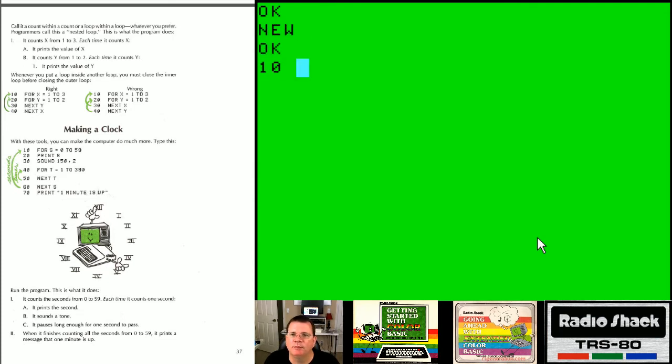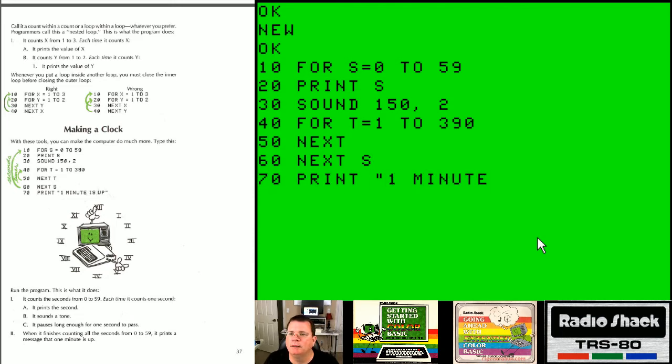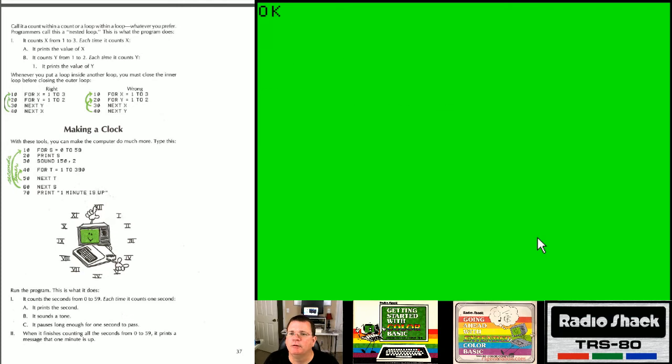So here we go. We type in 10 for S equals 0 to 59. These are our 60 seconds. 20, print S. 30, sound 150, comma 2. 40 for T equals 1, 2, 390. 50 next T, which means just wait until you've counted that much time. 60 next X, or next second. 70 print, quote, 1 minute is up. If we run this, 0.